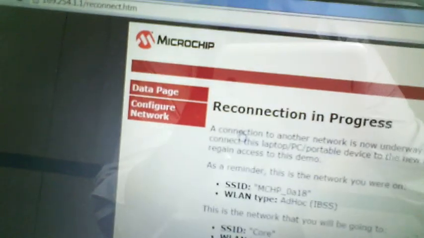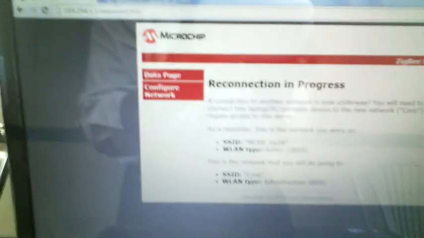Then go to the configure network. When I go to the config network, I will go to scan Wi-Fi network, and here the core network is showing. I will give the password here, and when I give the password, you have to wait for 1 minute, and then it will show reconnecting. This page will show reconnecting in progress. That means my whole Wi-Fi connection is sent to my core network.